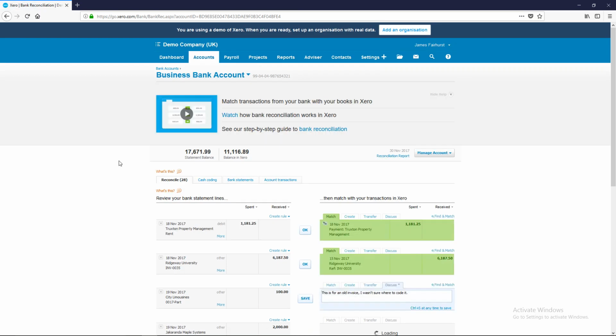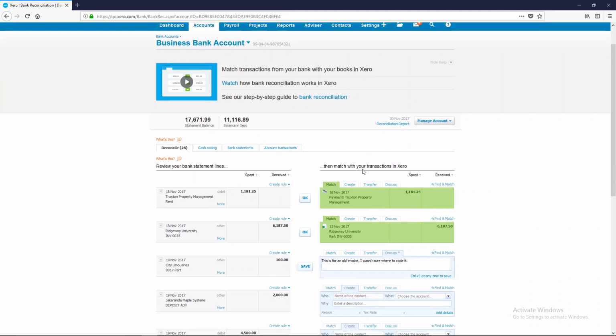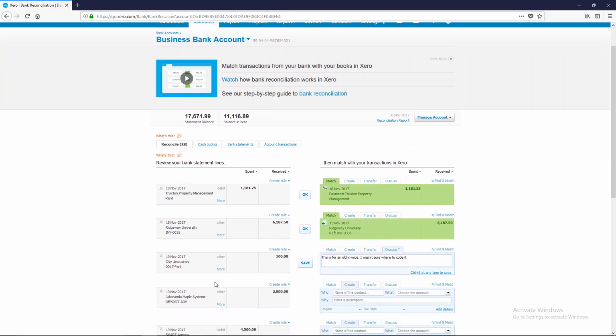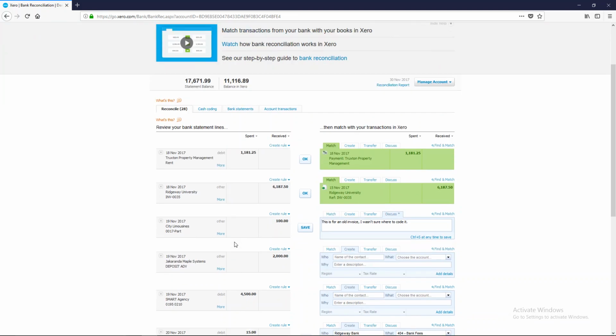Okay, so this is the reconciliation page for the business bank account, and in this episode we're only going to have a look at making matches. Okay, we've got the bank statement on the left. It's just a copy of the bank statement. It has no real effect on the banking itself. On the right, this is where we deal with each transaction.